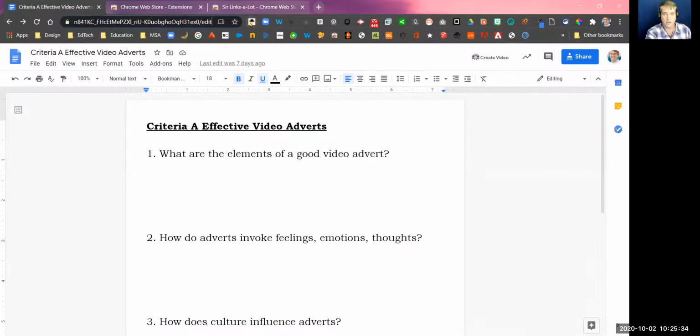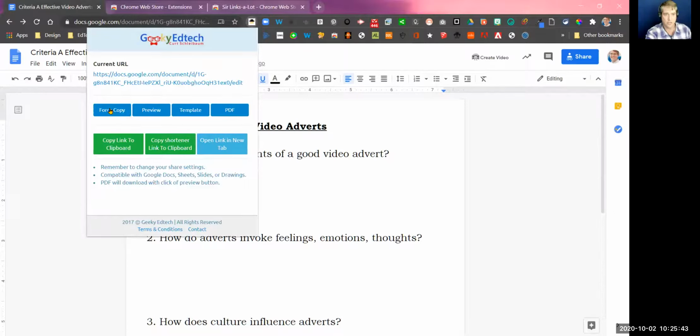So the way it works is once it's installed, you'll see the little icon. It looks like a little man with a hat. So you click on that, and then it'll give you various options. You can force copy, you can have a preview, you can have a template, you can make it a PDF. So I want to force copy, and notice that's changed to copy.